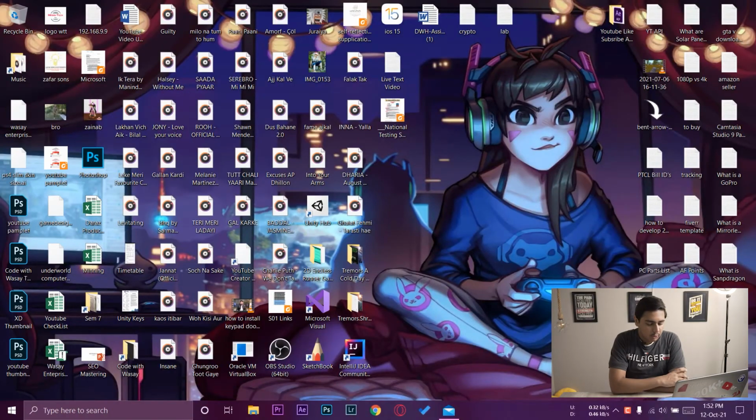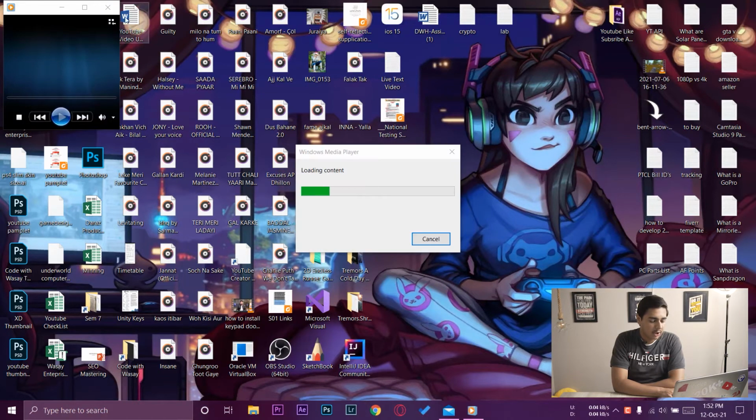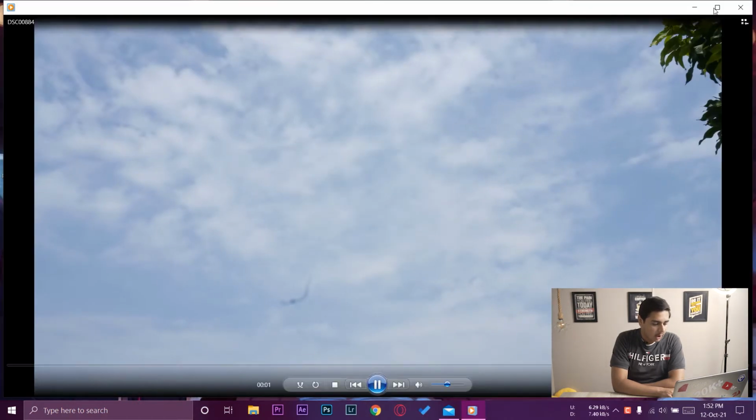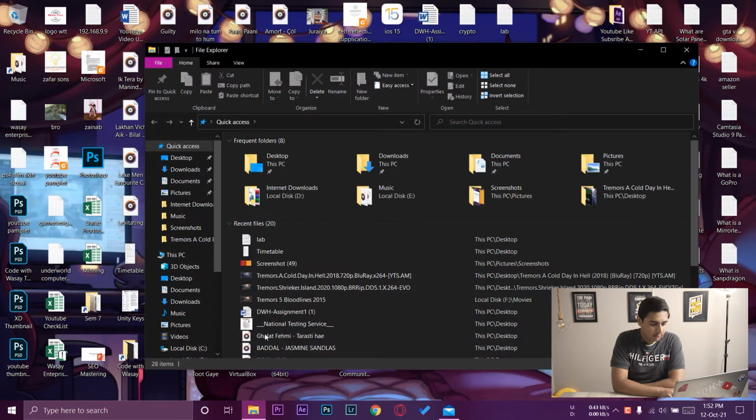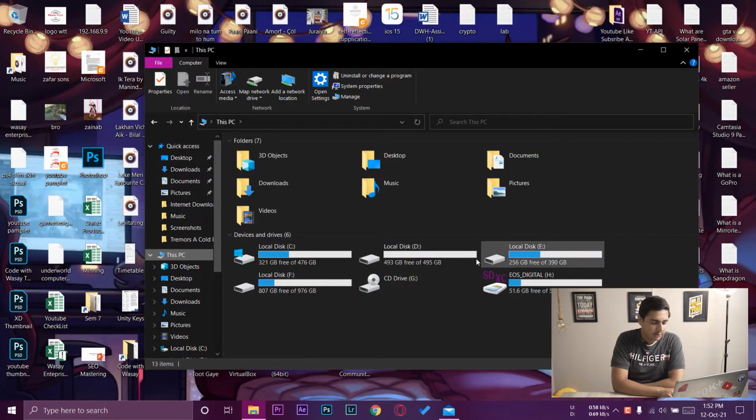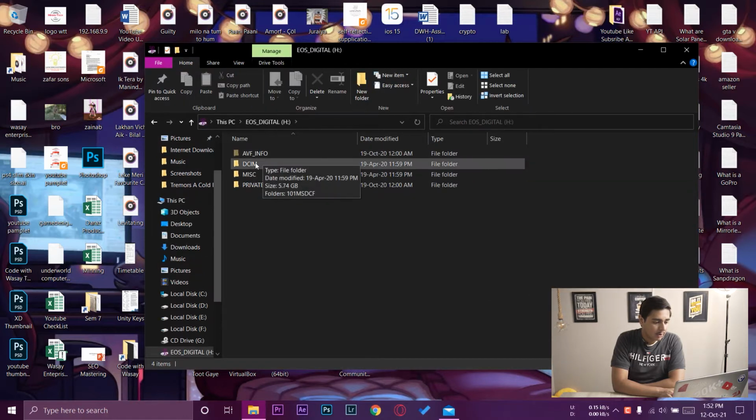First of all, I'm going to insert my SD card into my PC so that I can copy that collection of pictures onto my local PC. You can see it's going to open the media player by default, so I'm going to close it. I'm going to open the file explorer. Here I'm going to click on EOS Digital, which is the external SD card from my camera. I'm going to open the DCIM folder.